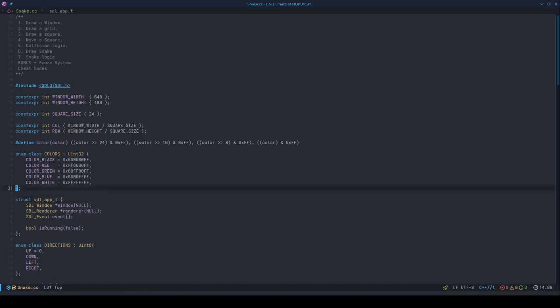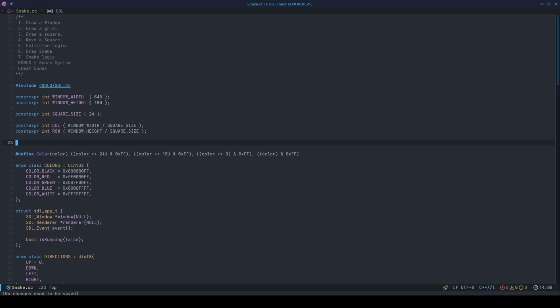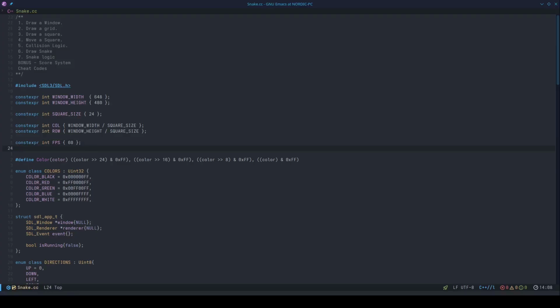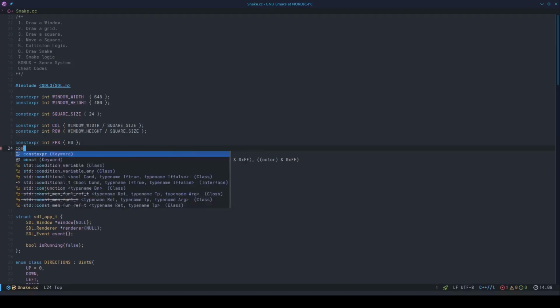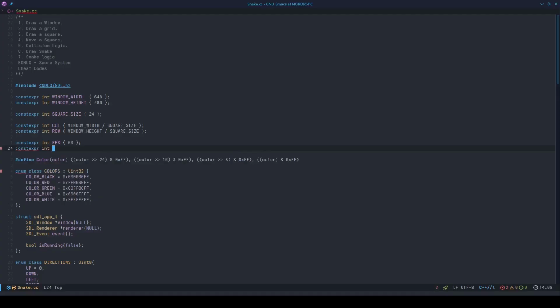I don't know where to make this be at. Let's make it be below the row and column. So I'm going to have an FPS of 60. I'm going to make it caps, I'm going to make it 60, and we're going to have a draw interval, which is basically how many times we're going to draw.